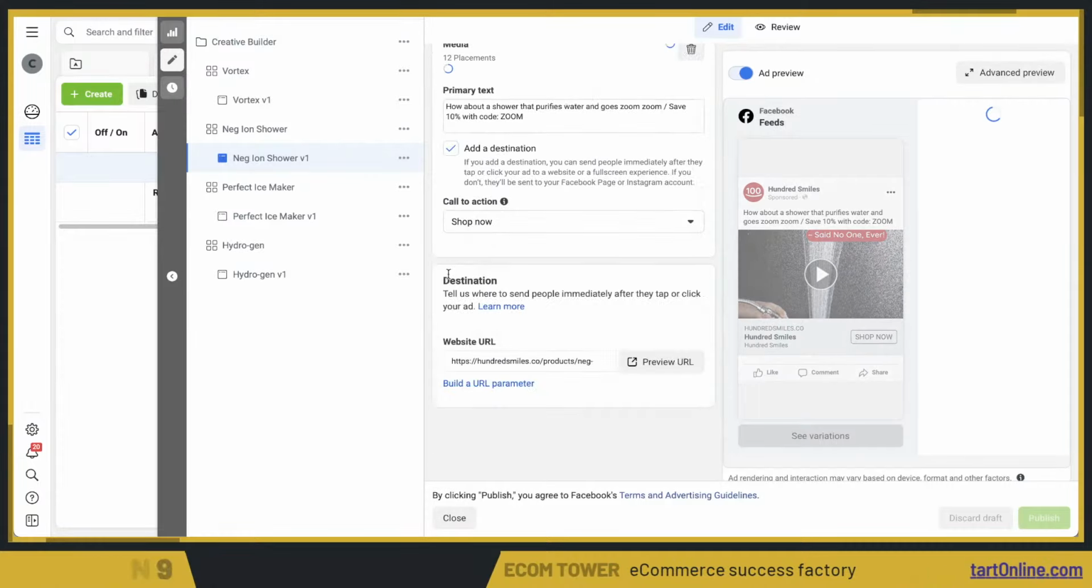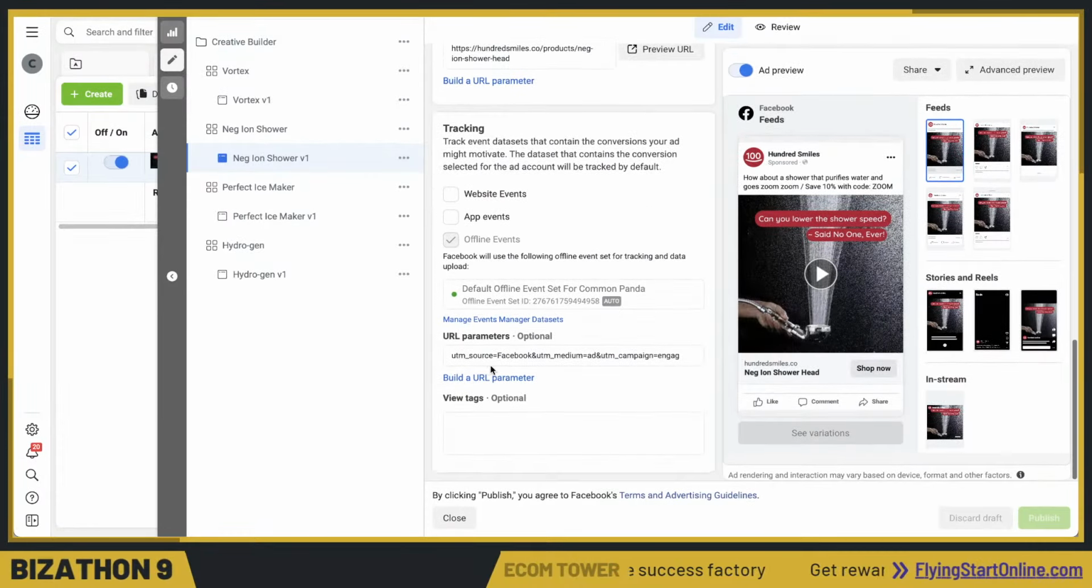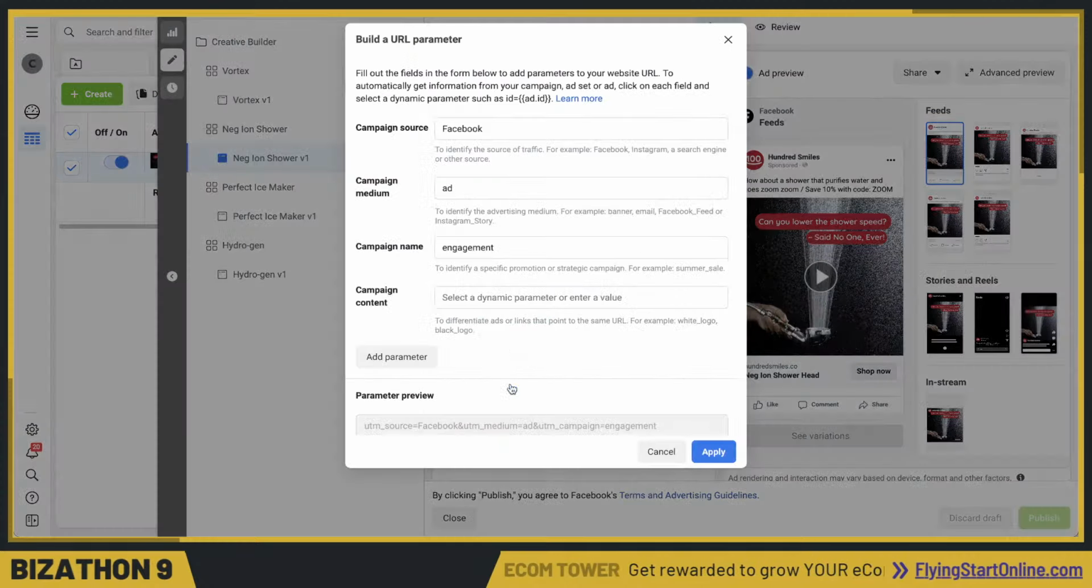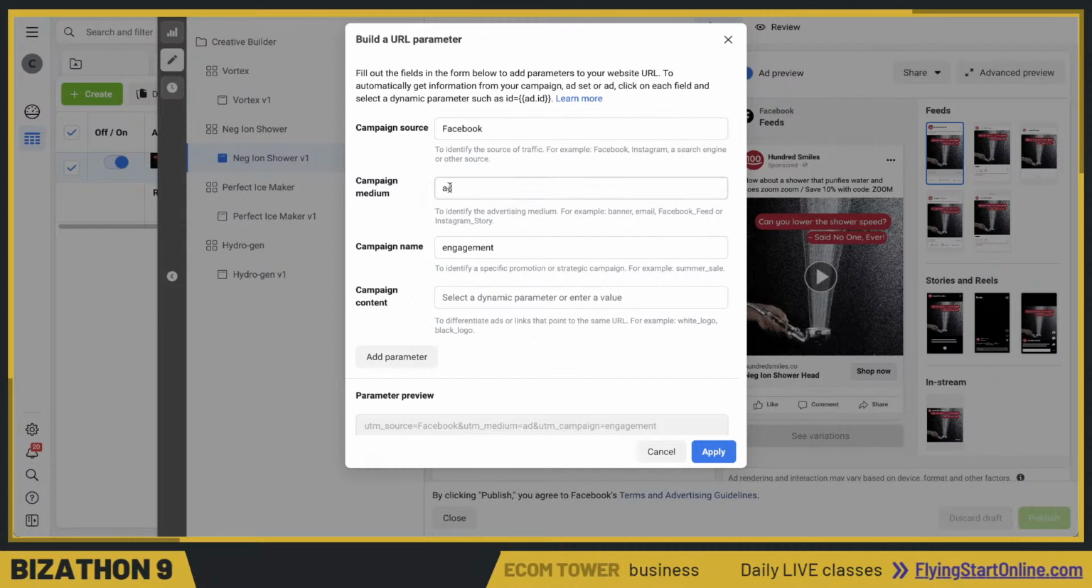What you'll see here is I've added UTM parameters also. Because tracking is not that great on Facebook, I add UTM parameters so at least I can track inside Shopify. You can click on build a URL parameter. You enter campaign source Facebook, medium ad, and then the campaign name is engagement. I don't do the ad set ID and all of these things here. I just do ad here for the future.